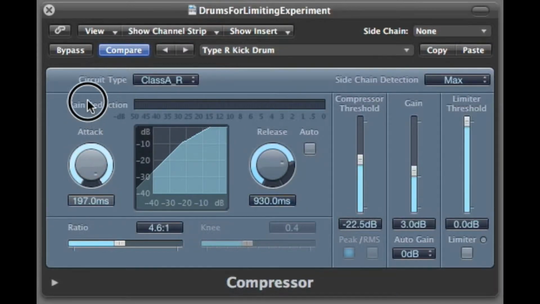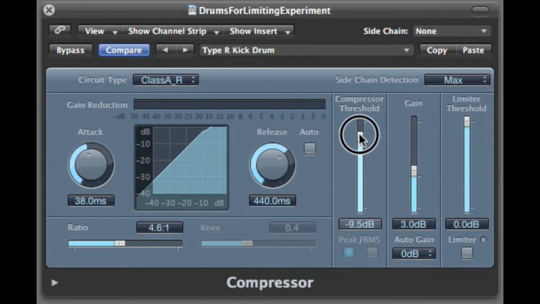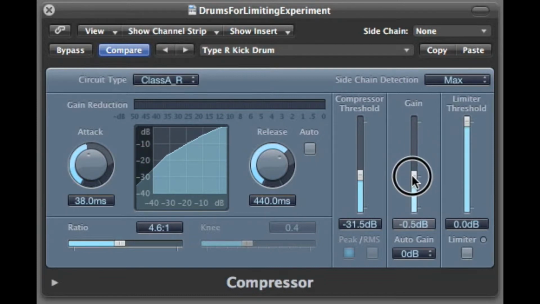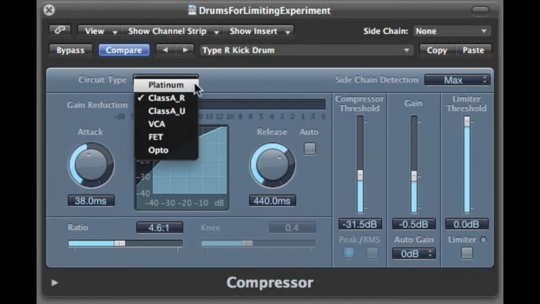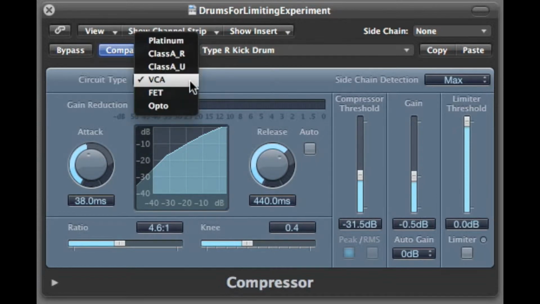We can control the attack and the release. We've got our transfer function here. We can adjust our threshold. And we can adjust our gain. And then this is if we're going to use it as a limiter, which we will not at this point. Now circuit type, this is just emulating different types of physical electronic circuits.